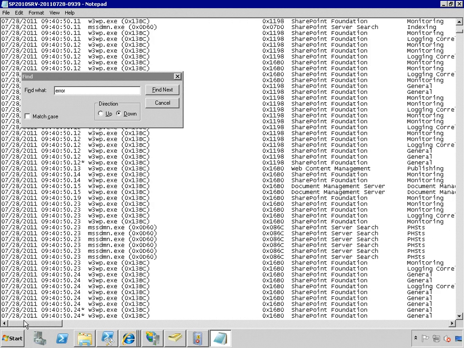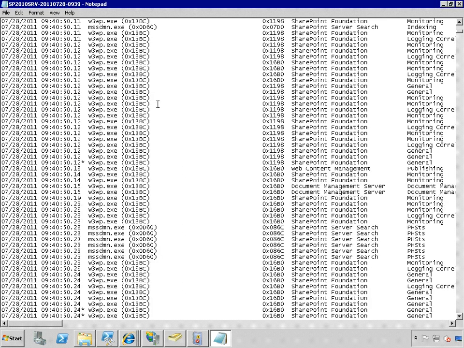And if there is a correlation ID, if you do get an error in SharePoint, occasionally you'll hit a site or do something and it'll come up with an error message and it'll provide a correlation ID. If that's the case, you would just come in here, type it in or paste it, and then search for it to find the information that you're looking for.